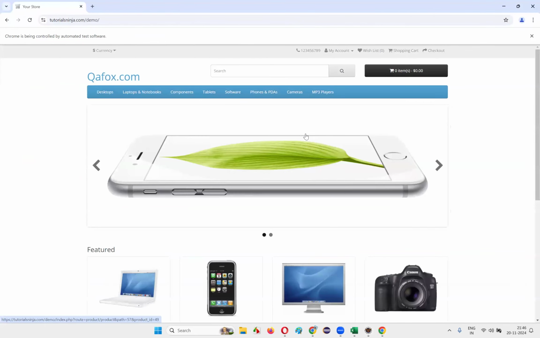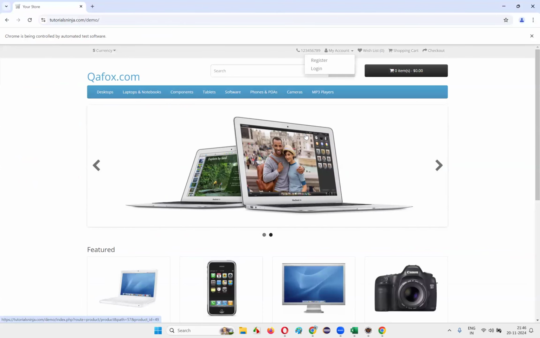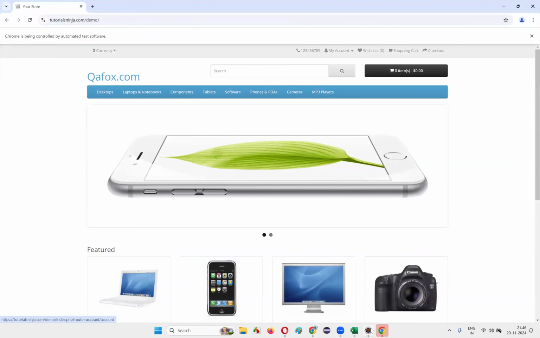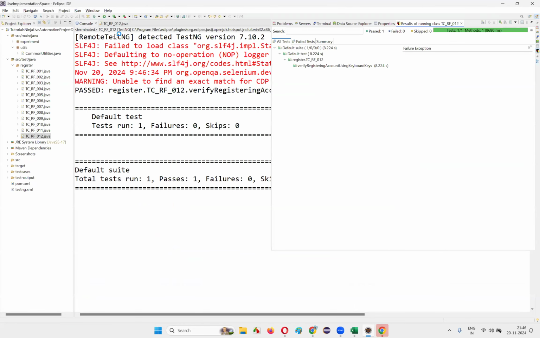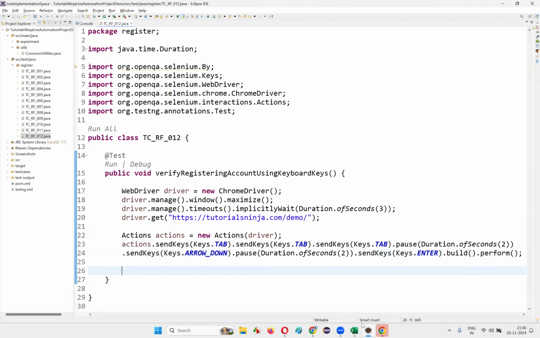This needs to press and release the down arrow key after 2 seconds. No, it's still not working. Even the down arrow key is not working, guys. Okay, the down arrow key is not working. What may be the problem then? Keys dot tab, keys dot tab.